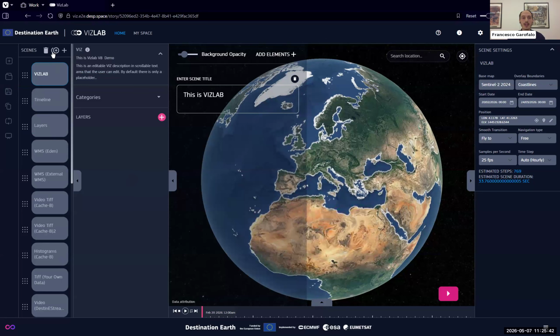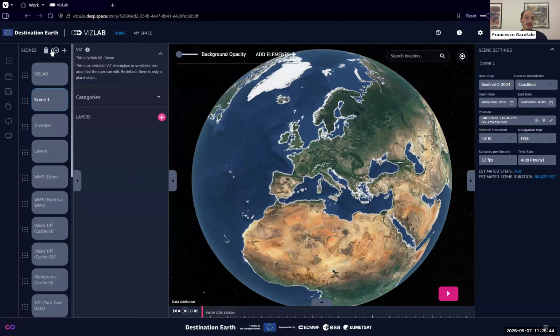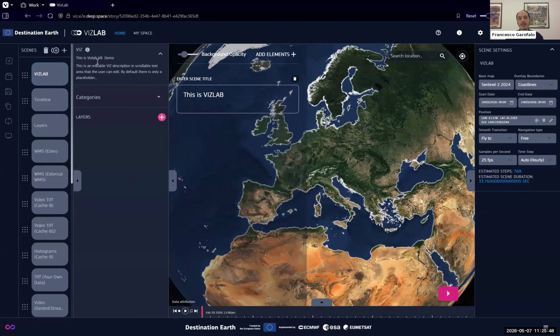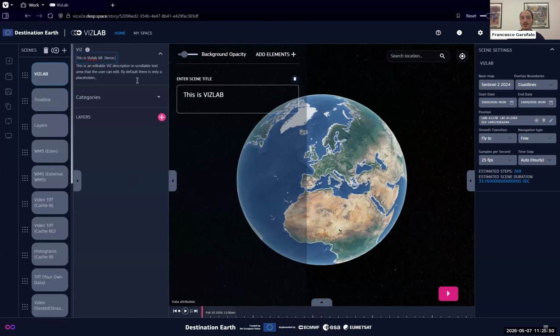So the scene panel allows you to create a new scene, duplicate, or delete it. In this part of the panel, you can change the name of your viz, customize your description, or add specific categories about your viz. And obviously, the layers part, where you can add or edit the layers. And the center canvas, in the center, we have our interactive 3D globe. It's like our stage.